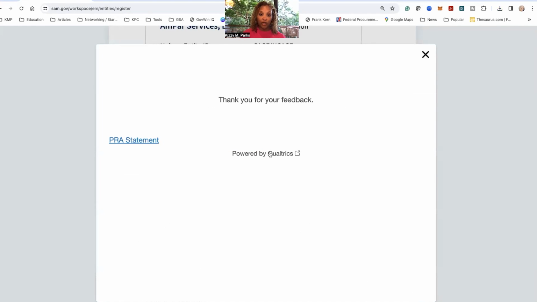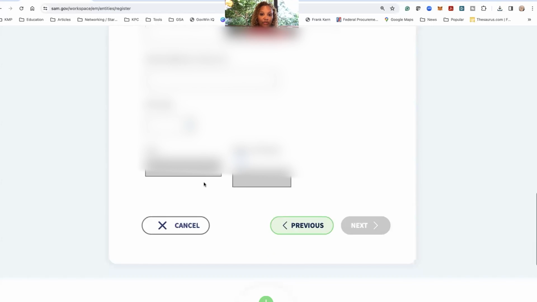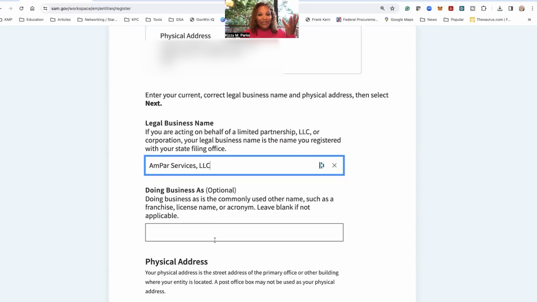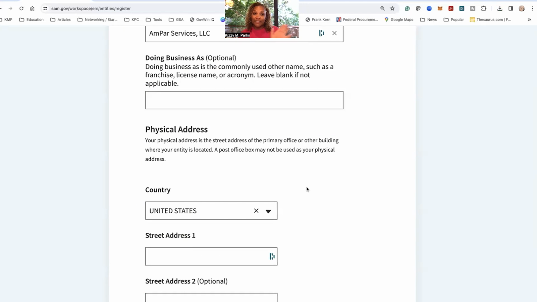And then you can see, oh, Qualtrics, that's who did the survey. So Qualtrics must have the contract with the federal government then. Then it says, enter your current correct legal business name and physical address, then select next, which is a little frustrating because it's right here, but that's okay. I don't add the doing business as, that's just me, because I just want to get this through. That's the only reason I don't do it.